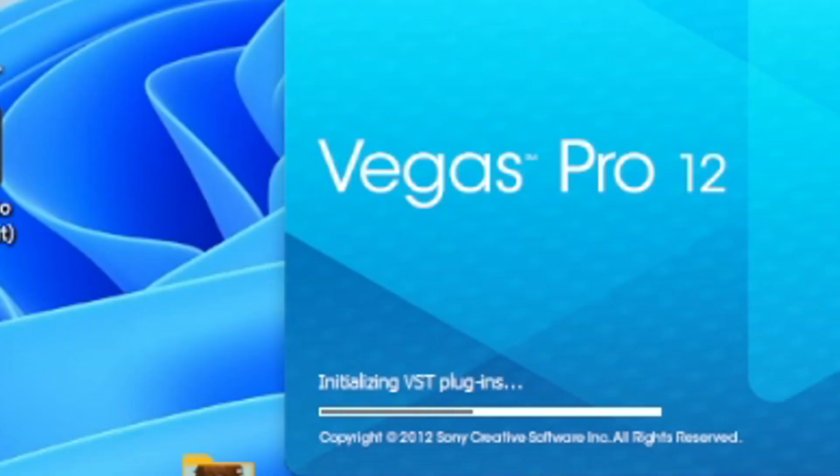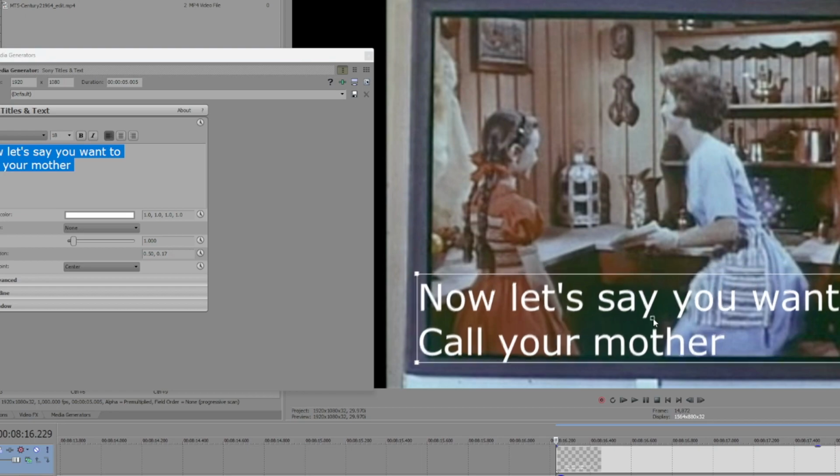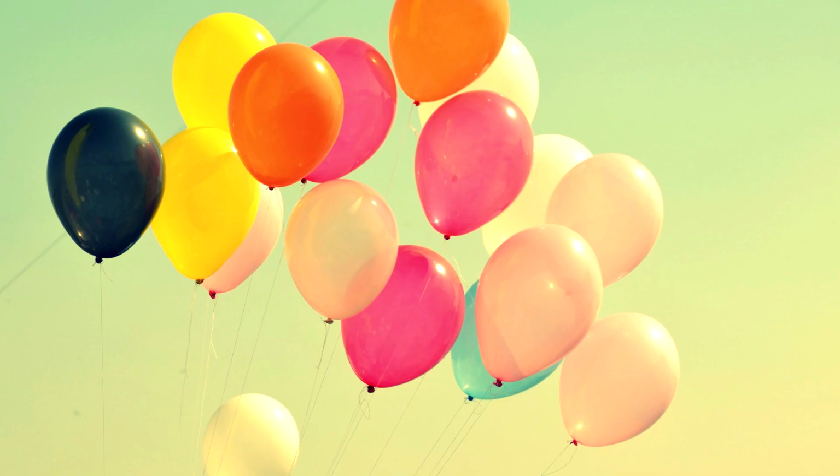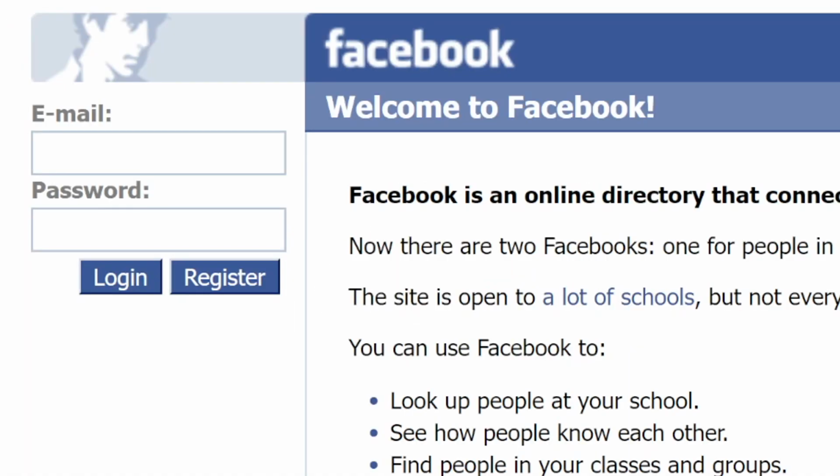But step C, open your film in your video editor. Step D, create text for each subtitle. Step E, render, and voila! Remember, this works for MyTube, Facebook, and MySpace.